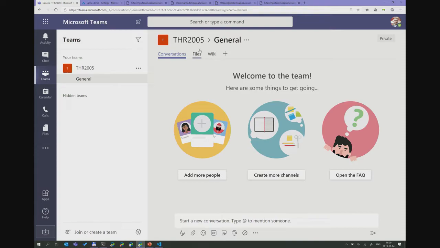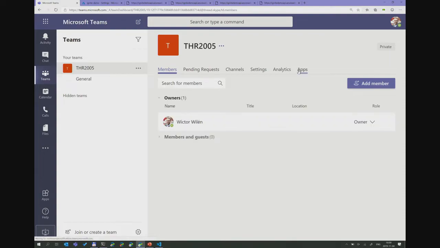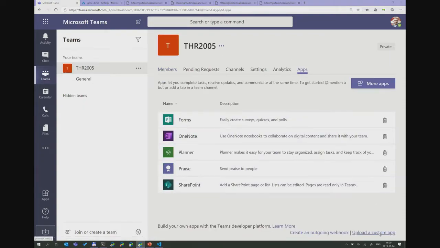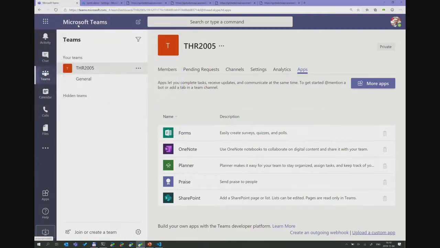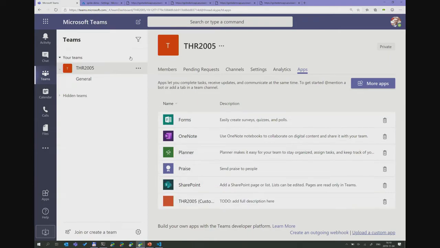So I have a blank team here, and to sideload something into Microsoft Teams, I click on the team name, click on Apps. In the lower right-hand corner, we have Upload a Custom App, and we click on the zip file. I need to get the correct one. Test THR2005 package, and that's a zip file. So now it will be uploaded. It will be registered in this team only. You can, of course, upload it into the App Store if you wanted to deploy it to multiple teams, but I do it locally here. It will also validate your JSON, so it's correct JSON and everything, and your application will be in here.